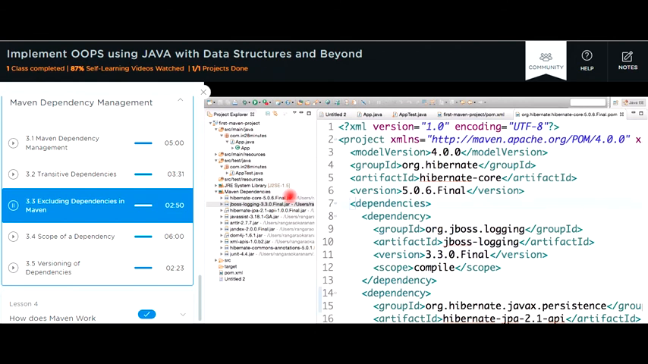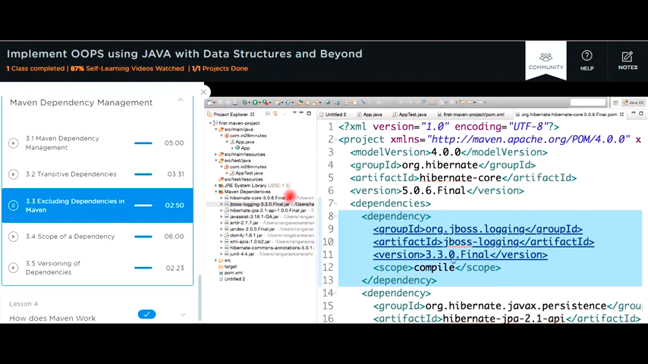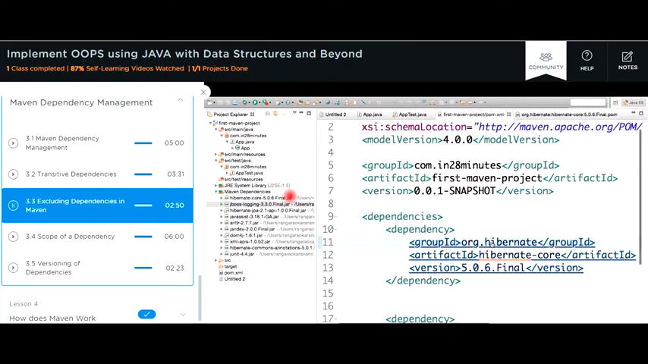The way you can do that is by using something called an exclusion. So what I'm doing is I'm copying in the dependency. I mean the dependency which I want to exclude, I'm copying it in. So I just control and click in here, it would open the Hibernate POM. I located the JBoss logging, or you can actually go to dependency hierarchy and identify the group ID and the artifact ID of the JBoss logging jar, because that's what we would want to exclude.